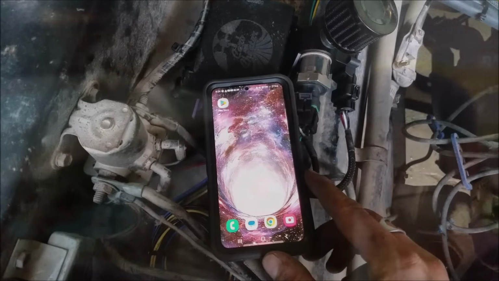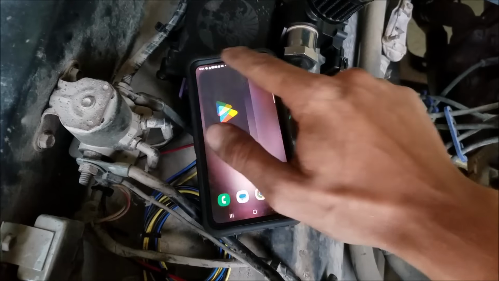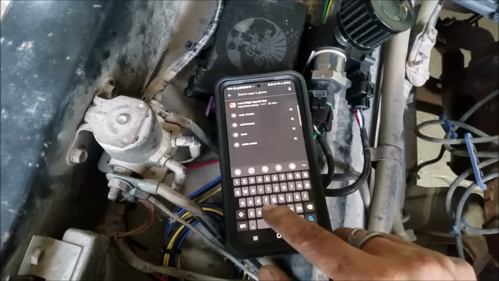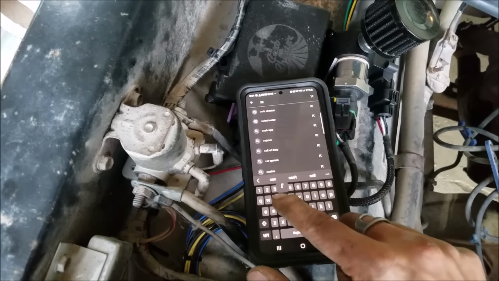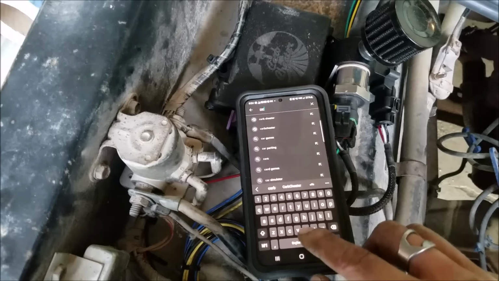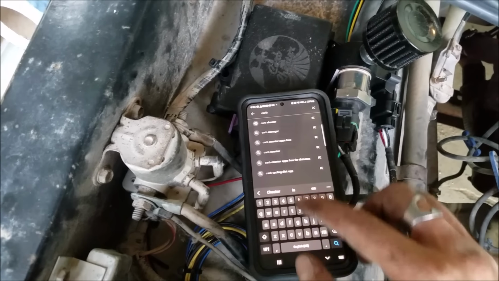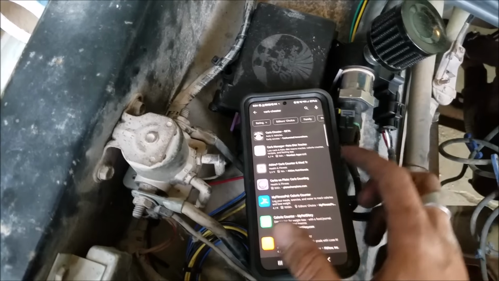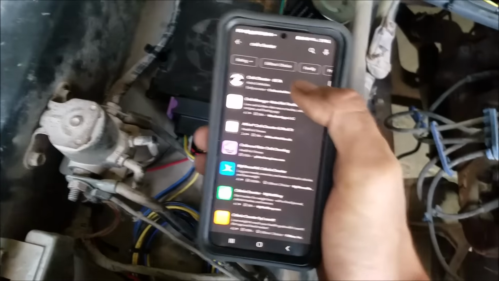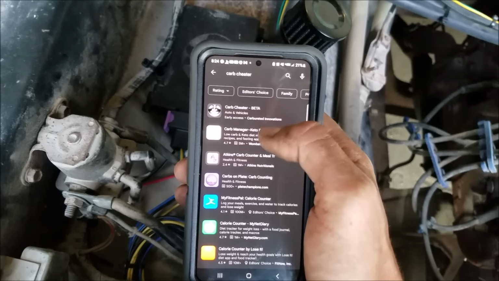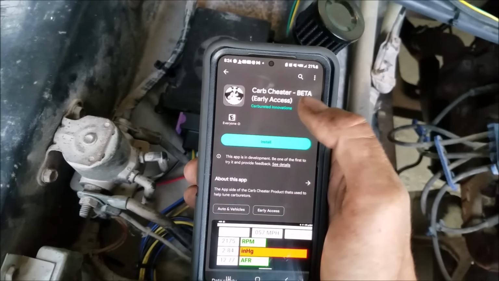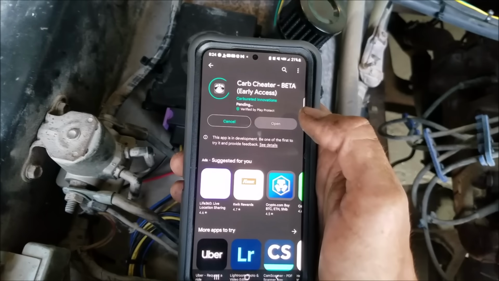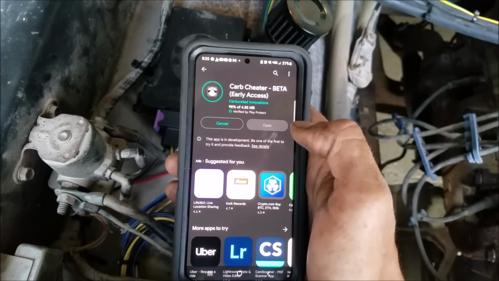Let's do it. All right, so to get our app, we're going to go to the Play Store, and I'm left-handed and this is my right hand, so this will be an adventure. We're going to type in Carb Cheater. There we go. On the App Store here, you can see Carb Cheater Beta from Carbureted Innovations. Read the little blurb on it, not important, because you've already purchased it, so we're installing the thing at this point.